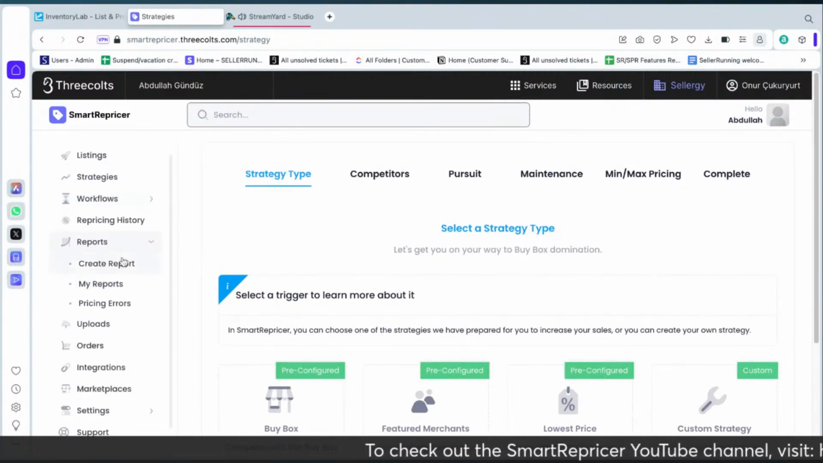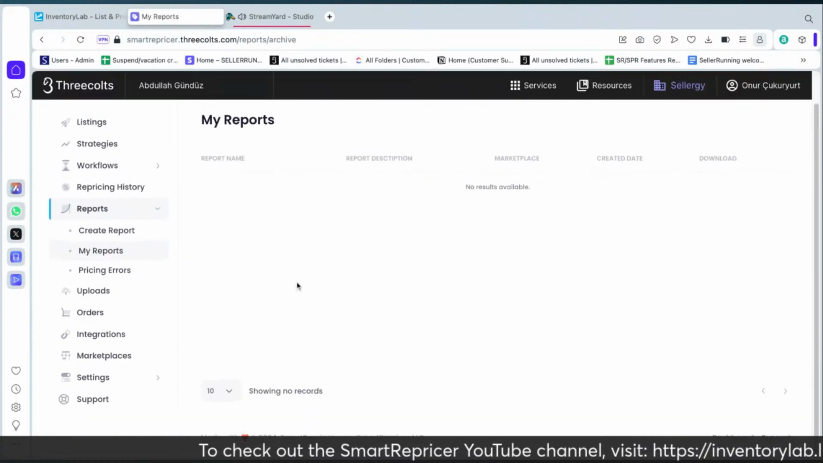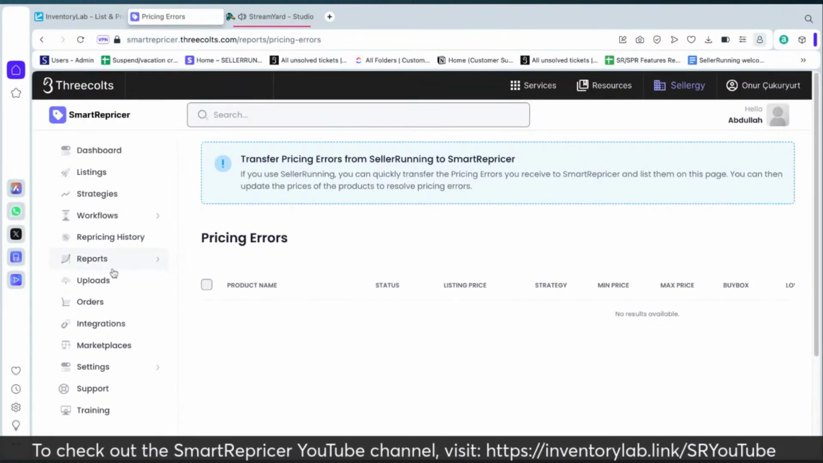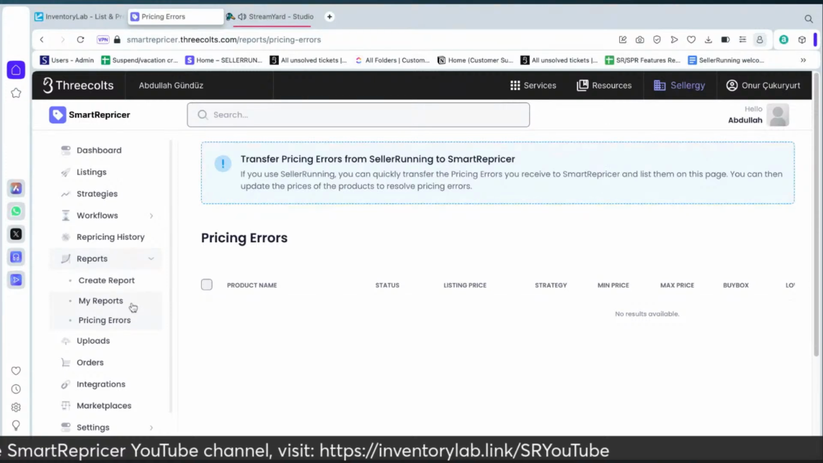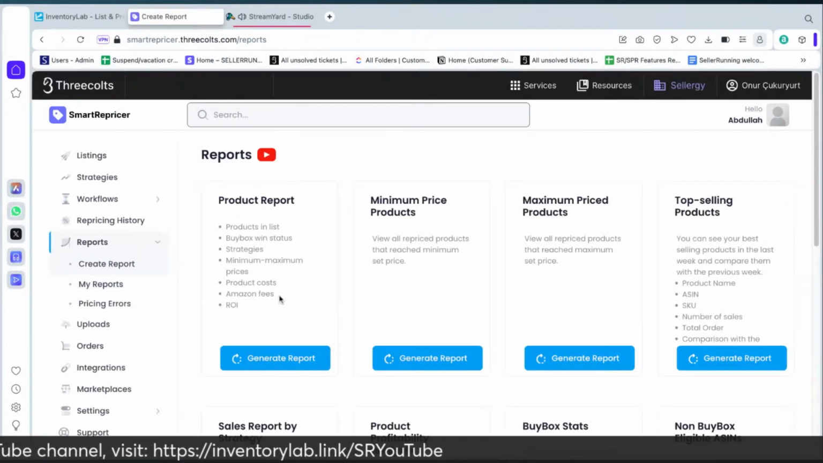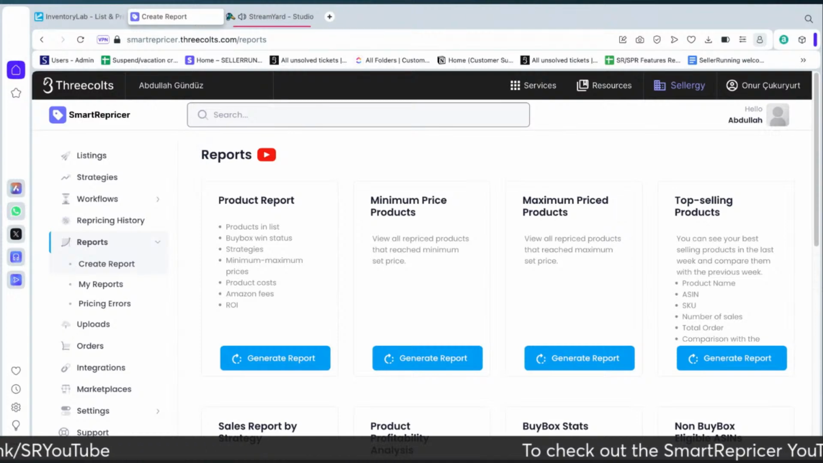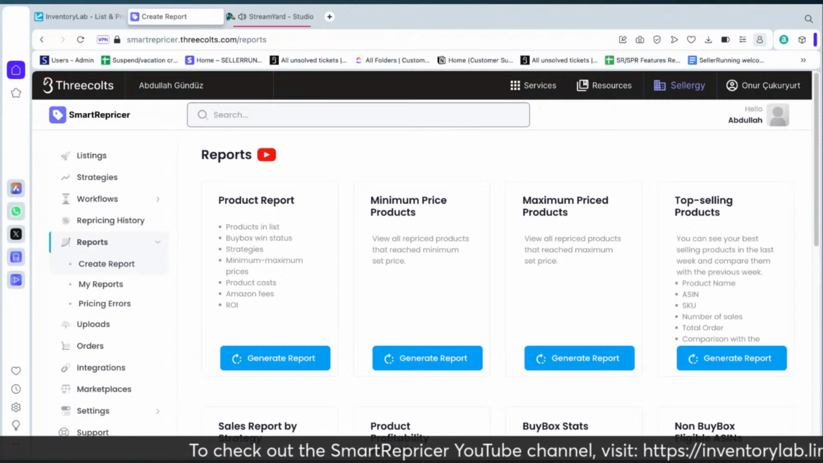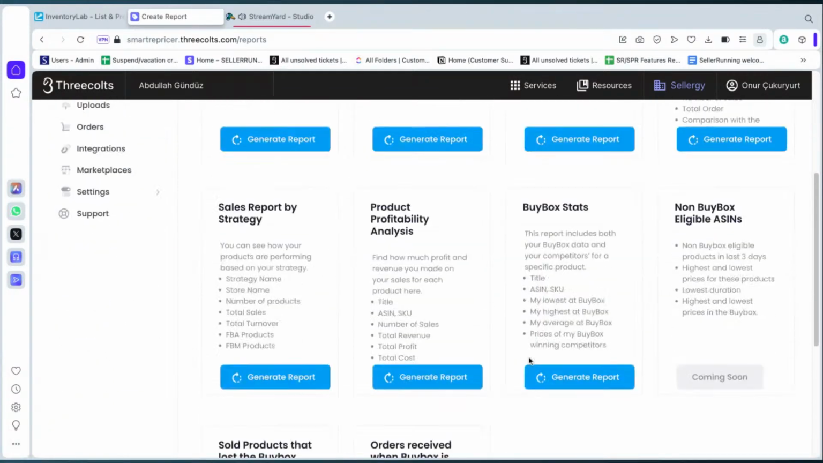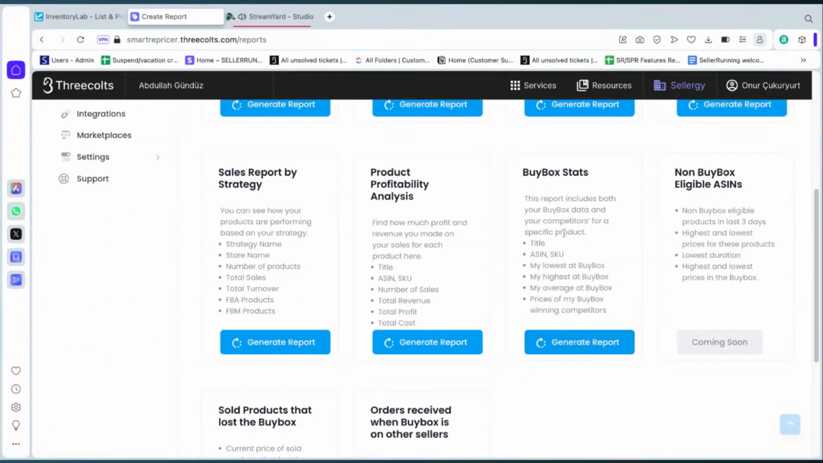We have a huge report system where you can look at every report, like pricing errors, like my reports. You can create reports, and the best thing about that, we have a lot of options, starting from buybacks. Which generated report will be useful for you? For me, buyback stats. I can generate reports with my buyback stats, for which I have already created my strategy, and that's how after 1 or 2 weeks later, I want to see the latest stats about my buybacks, and you can generate reports. That's how easy it is.